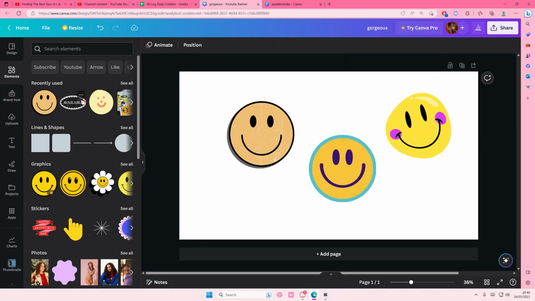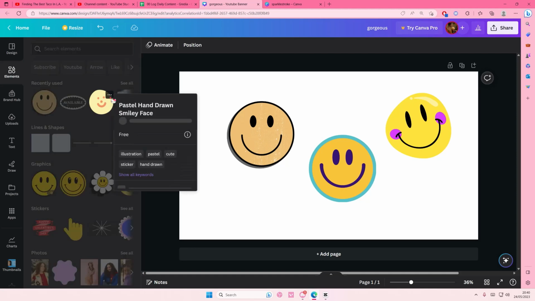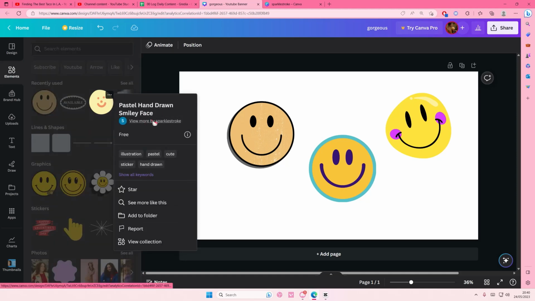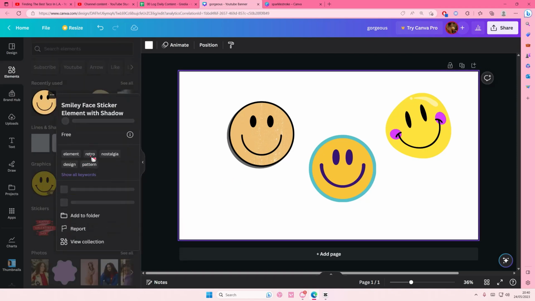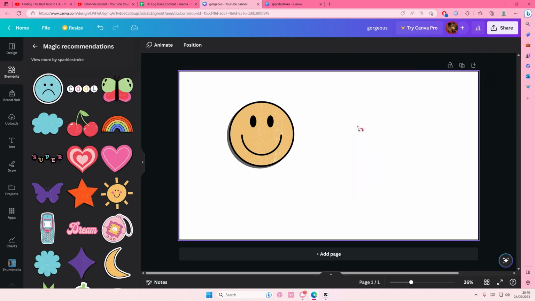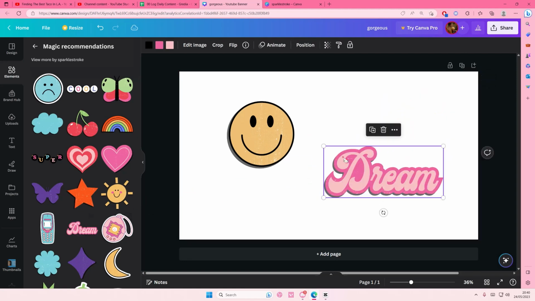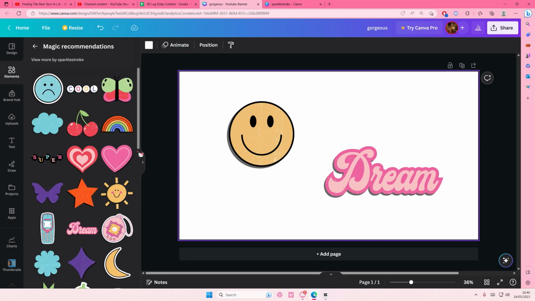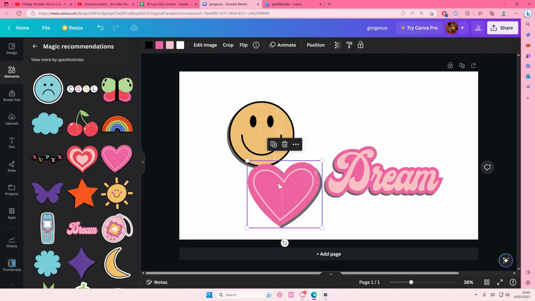I think you can see all in recently used, and again select three dots and you can see the name of the element, and you can even see more like this, like here, see more like this, and it will find similar style stickers, as you can see this retro kind of style is there.